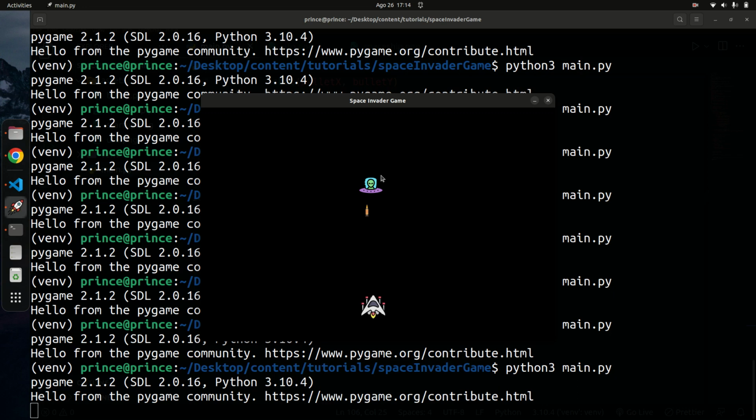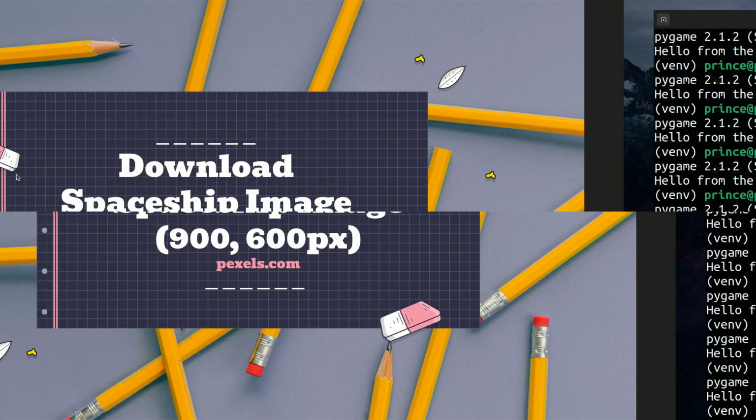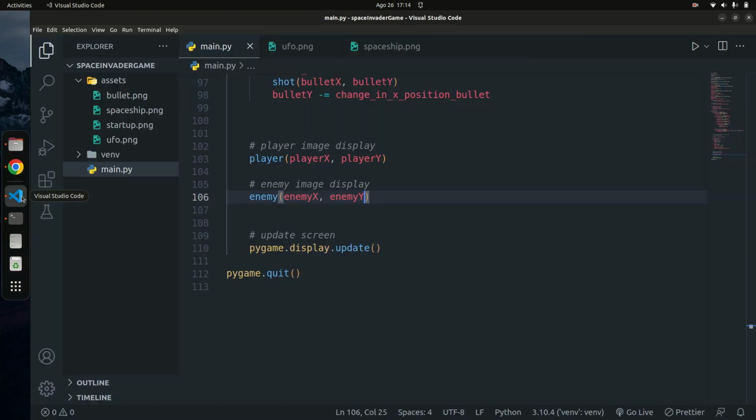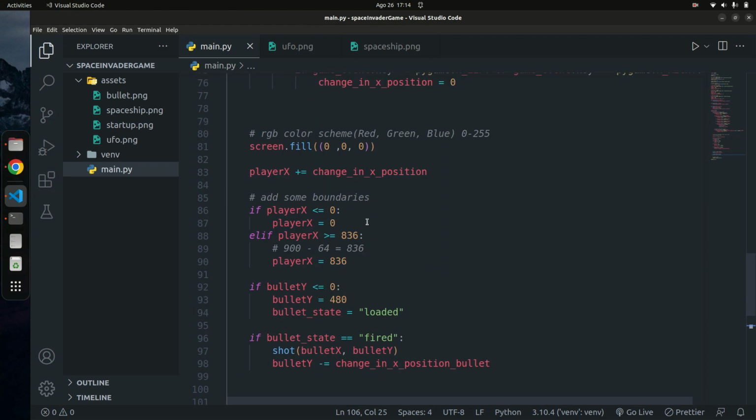Now what I want to do is make the enemy move from left to right of the screen. First of all, let's get it to move in one direction. So I'm going to go back to VS Code. Let's get our enemy to move in one specific direction, and to do that I'm going to go above here, I can keep it right here, just above here.